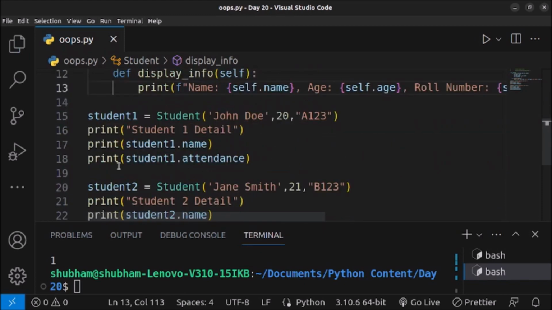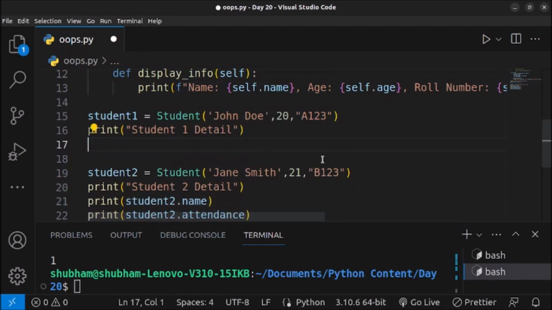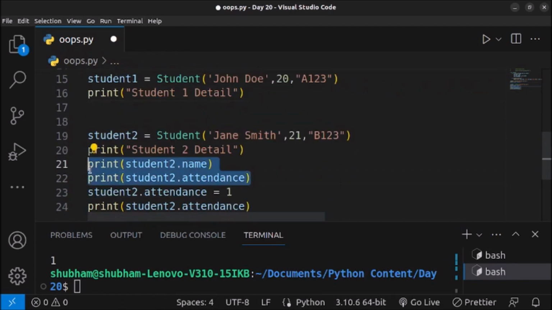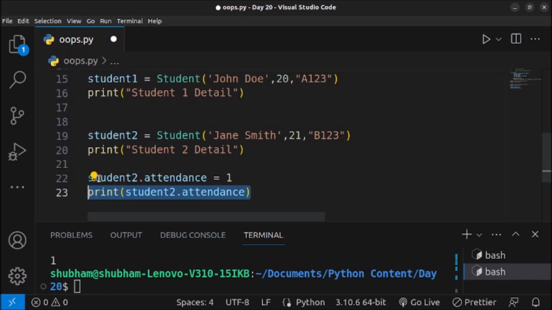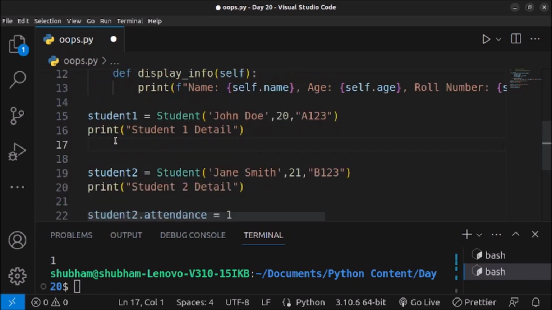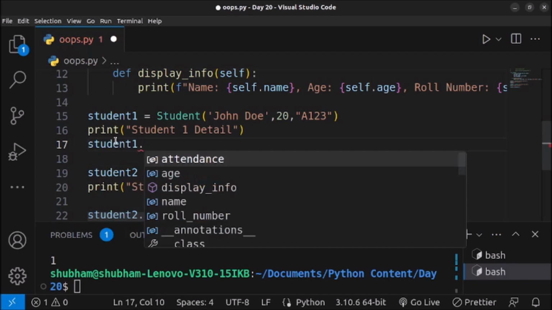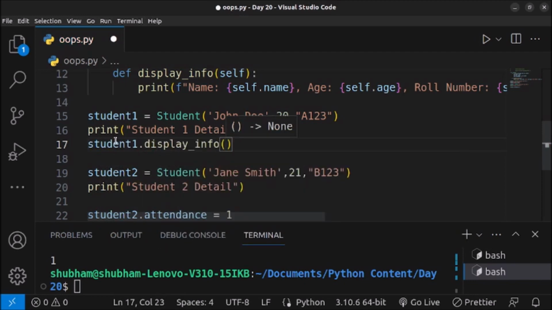student. So first of all, we can remove these lines as they are not required. So let me remove this. Also I will remove this along with this. So we have created a student 1. Now let's try to access the display info method of the student class. So student 1, and we have to use the dot notation. After that we have to use the name of the function which we want to execute, which is display_info, and we will use a parenthesis after that.